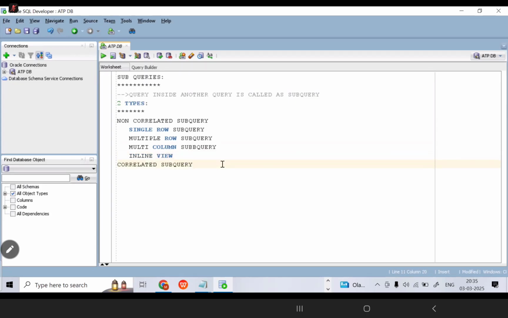How many types of subqueries? Two types only: the non-correlated subquery and the correlated subquery. Non-correlated subqueries can again be classified into four types: single row subquery, multiple row subquery, multi-column subquery, and inline view only.